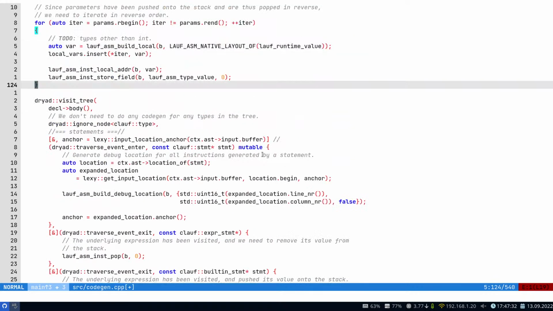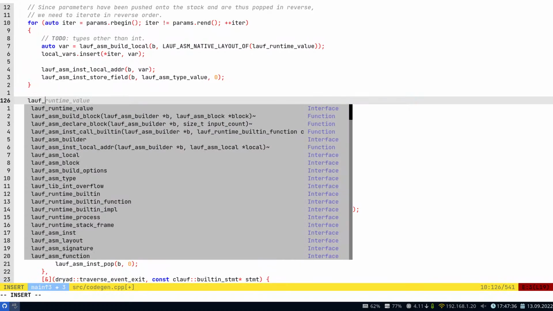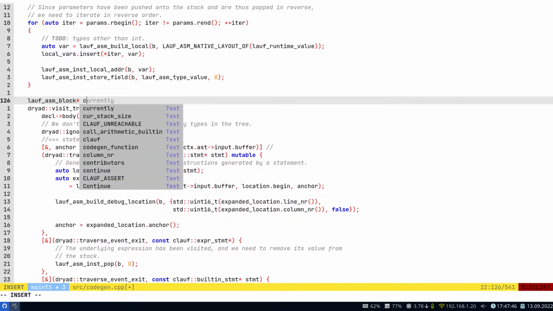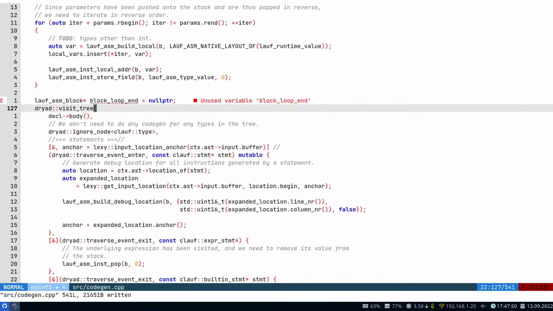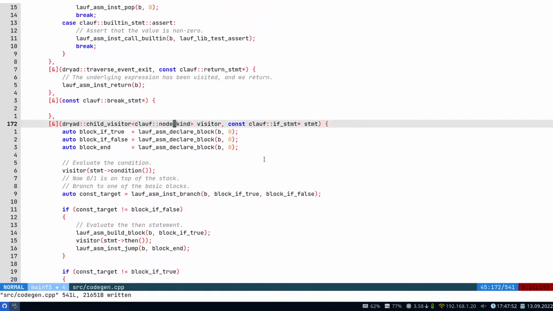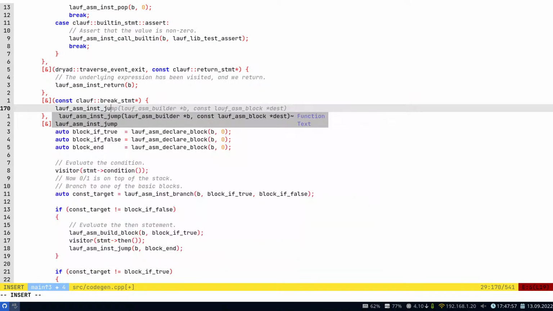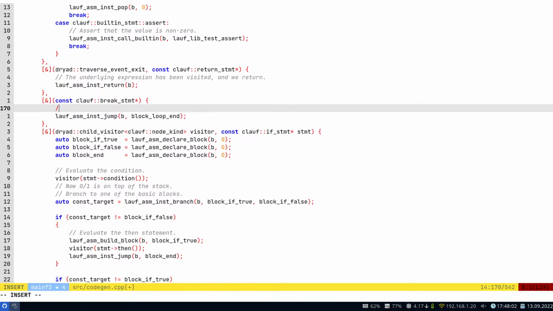So what we need to do is simply set the variable current loop. So we need to keep track of what is the end of the loop. So for return statements, what we do is we just jump to the end of the loop. Let's just also assert that we're having one.